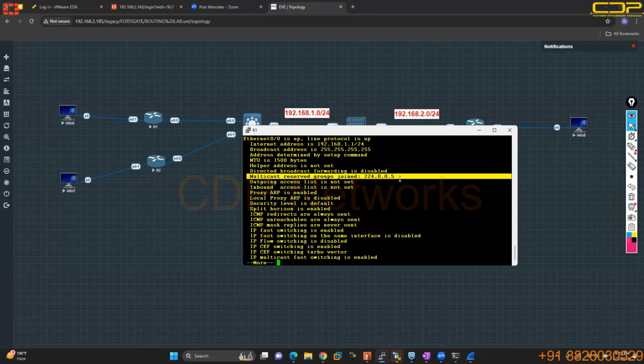I'm not telling you to learn the hello timer and the dead timer. You can skip that part, but just go through it once. That part you can leave. But this multicast group is very important. For every protocol, you should know its multicast group: what is the multicast IP address for OSPF, for RIP, for EIGRP.